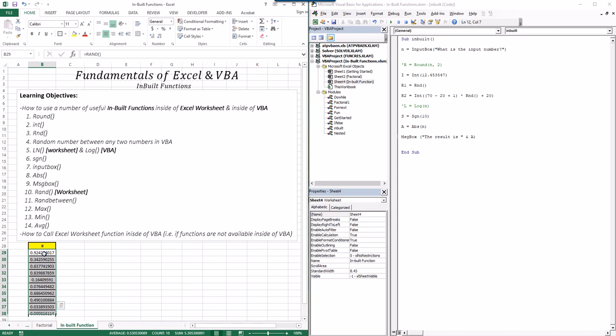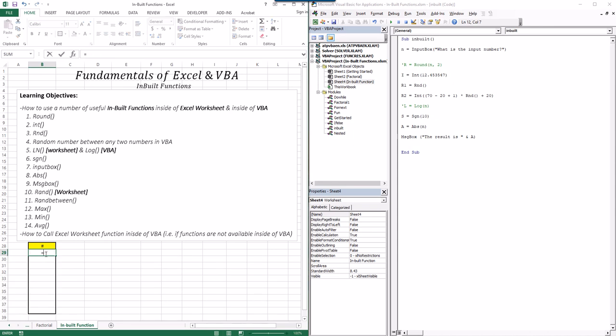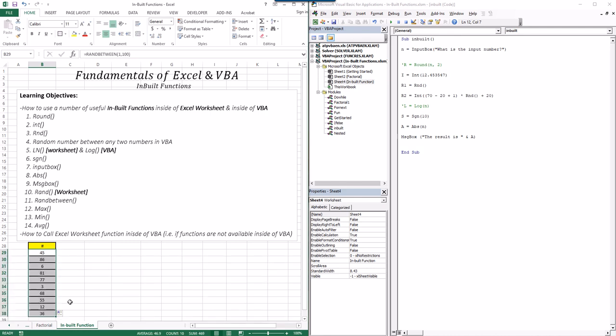So let me undo this. So what about if I want a list of numbers between any two desired values? We'll use the randbetween, and say I want between 1 and 100, for instance, and 38 is between 1 and 100, and I drag down. So this is the difference between the functions on the Excel spreadsheet and the functions in VBA.